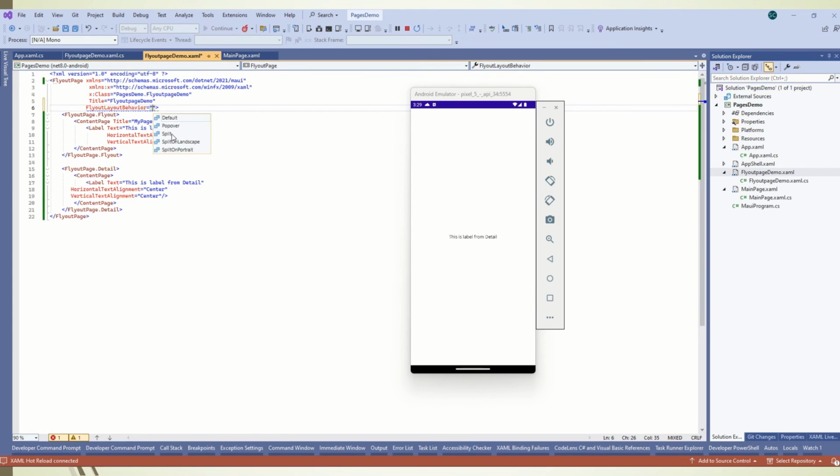We can also set it to Split. What this will do is split our application into two parts, the flyout part and the detail part. As this is a mobile application, it is difficult to show the split behavior here, but we can easily see it in the Windows application. Most mobile applications use the default behavior only. And there is also split on landscape and split on portrait, which are self-explanatory. So let's keep it to default for now.